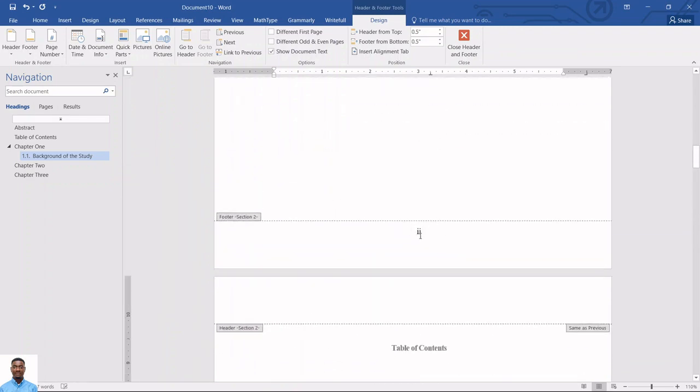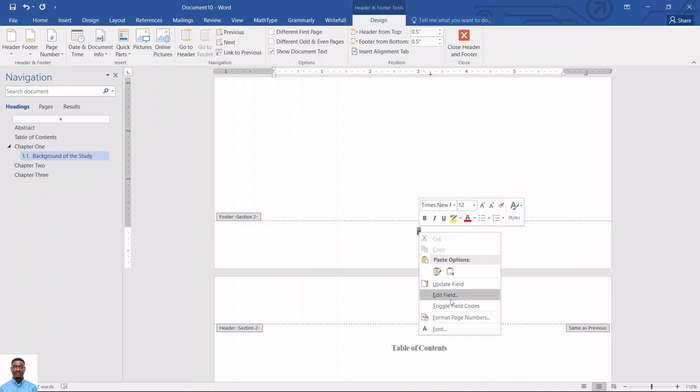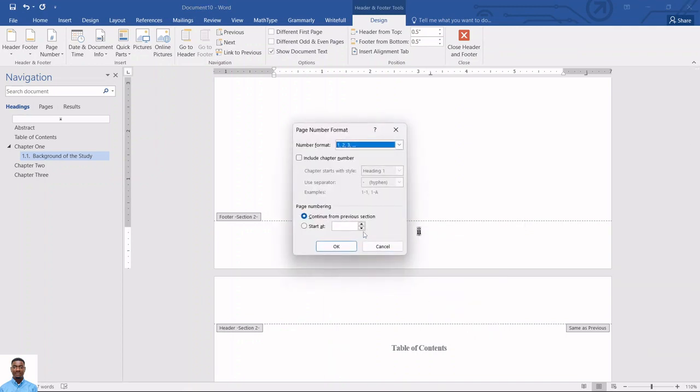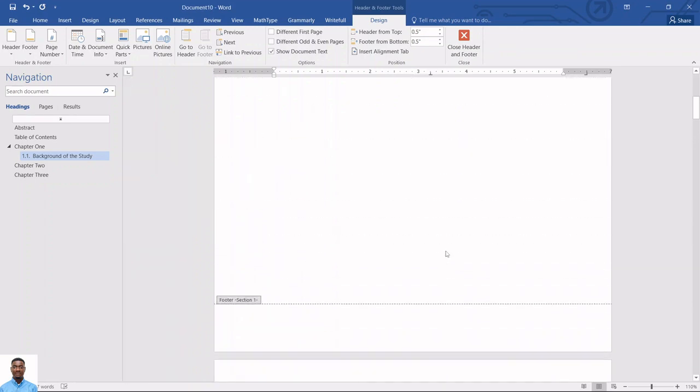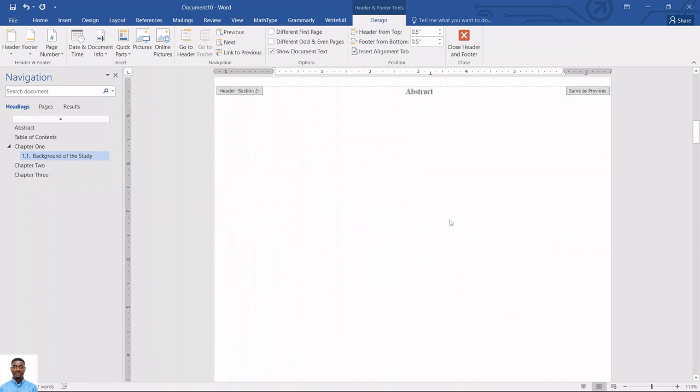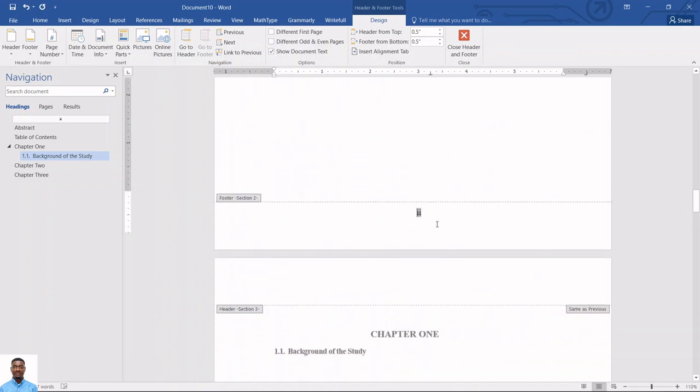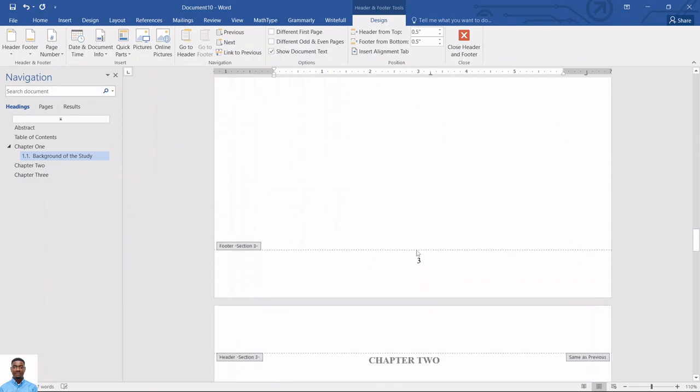So this is Roman numeral 3. However, I want to start from Roman numeral 1 here. So I'll right click on this and format page numbering. It should start at 1, which is Roman numeral 1. I'll click OK. So where I have my abstract now is Roman numeral 1. My section 1 has no numbering. So abstract is Roman numeral 1, table of contents is Roman numeral 2, and my background of the study has page number 3. However, this should be my page number 1.